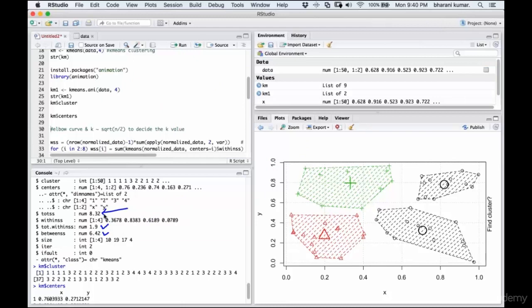We have discussed these things when we discussed ANOVA. So I will request you to go back to that tutorial and look into this once again, within sum of square, between sum of square, and all that, to get better understanding. Now, this says that in cluster 1 you have 10 entries, cluster B you have 19 entries, cluster C has 17 entries, and cluster D has 4 entries.